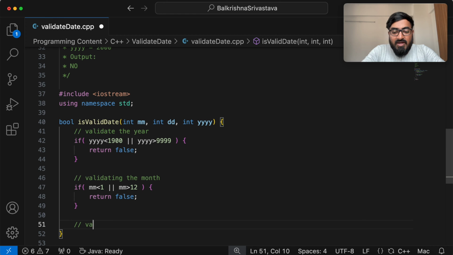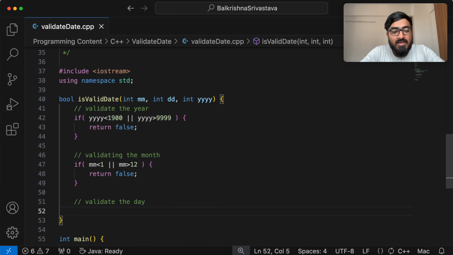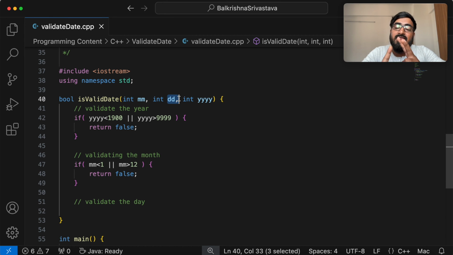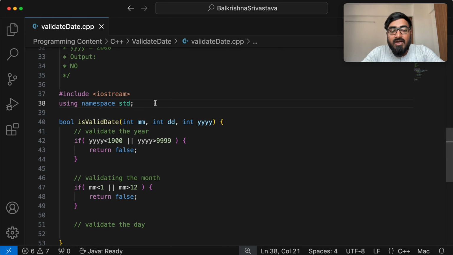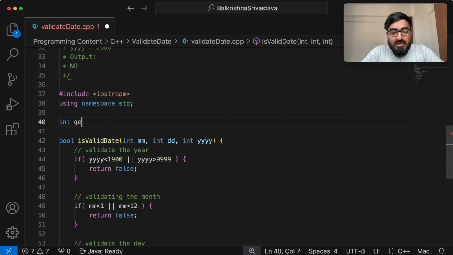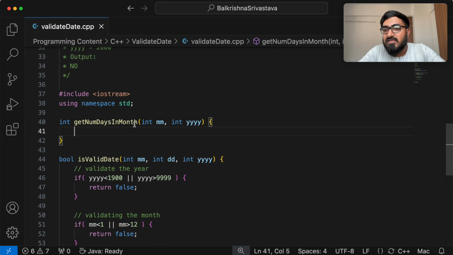Then validate the day. The day value dd has to be between 1 and the maximum number of days in that month for that year, both inclusive. So we will need some way to find the number of days for this given month in this given year. I'm going to write a helper method int getNumDaysInMonth, which takes a month m and the year y in which you want to find the number of days for this month. We have 31 days for Jan, 28 days for Feb, 29 in case of leap year, 31 days for March, 30 days for April, 30 days for June, 31 for July, August, and so on.